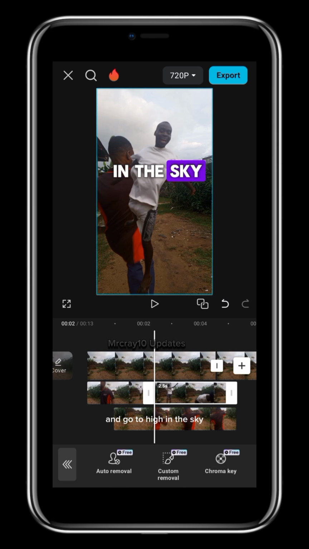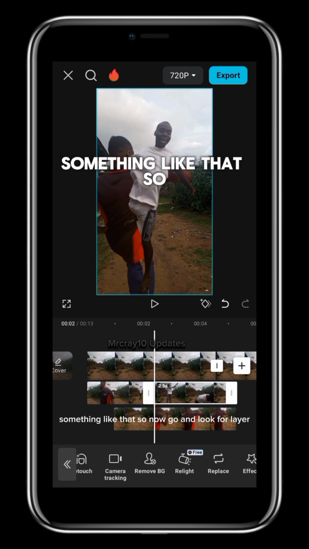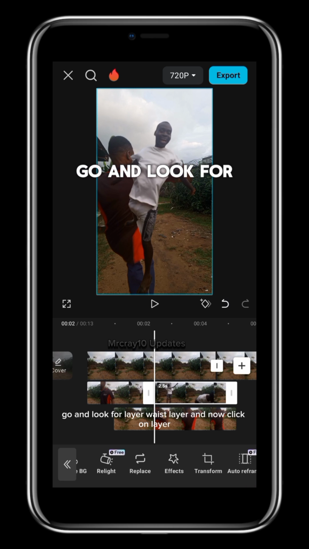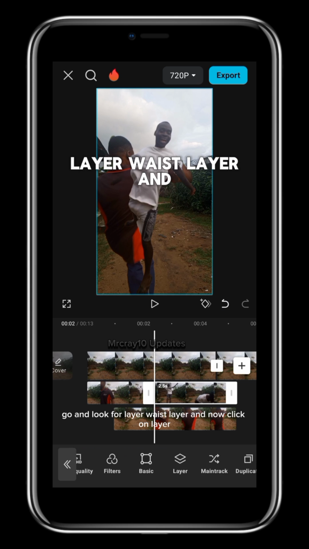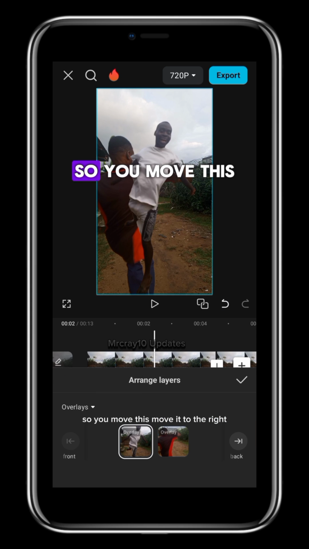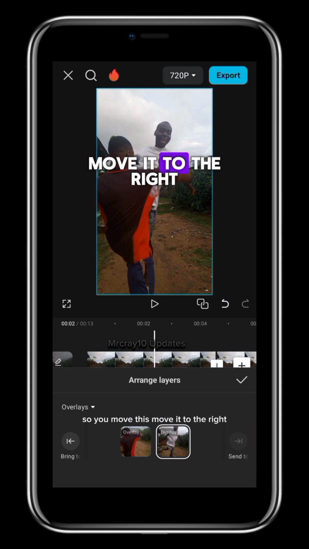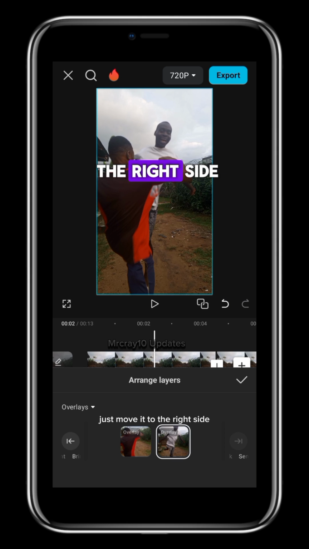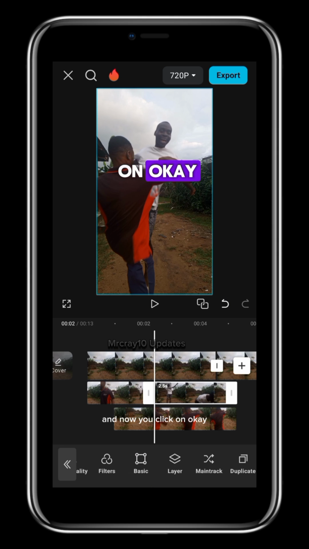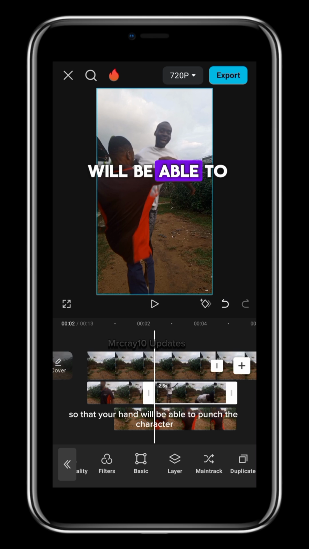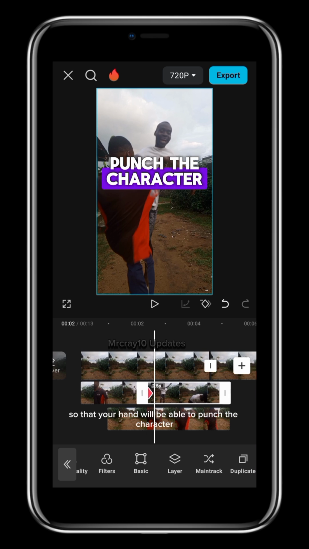Go high in the sky. Something like that. So now go and look for layer. Where is layer? Now click on layer. You move it to the right. Just move it to the right side. Now you click on OK, so that your hand will be able to punch the character.